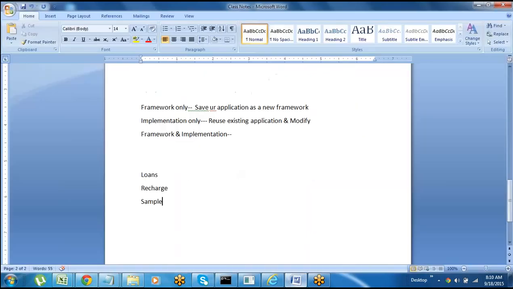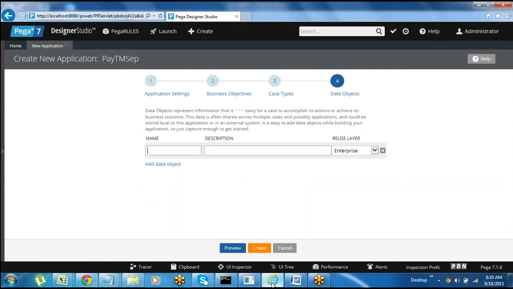Later, when we build the new application, we log into the application and, based on the requirement, we'll add tables and data objects in the application. At this application creation level, no need to provide any data objects here. Just skip this option and click on the create button.